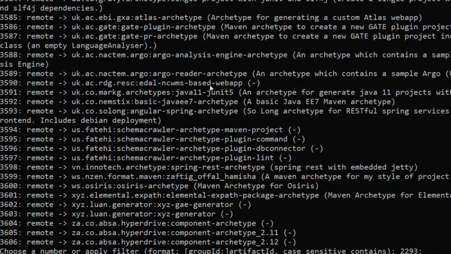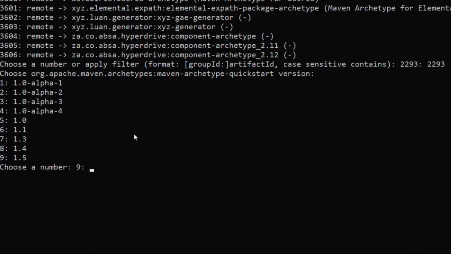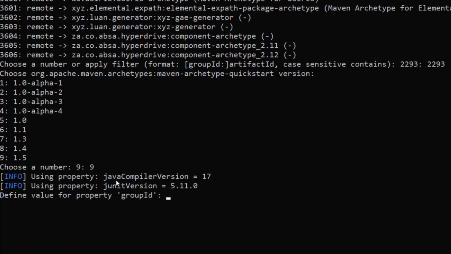Now you can see it has downloaded something, but here you can see some number over here. So you have to give the exact number which is written over here. Now 2293, and then I will write 2293. Now here you can see the version number. So I have to choose between 1 to 9. Don't go for the alpha versions, go with the latest version 9. Press enter. Now it will ask you for the group ID. Here you can put anything, like you can say POM.xml.